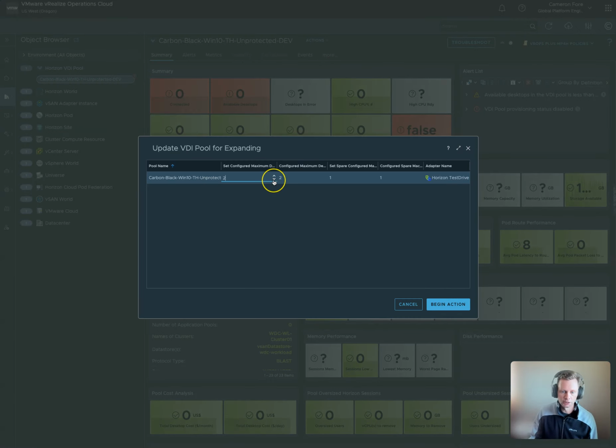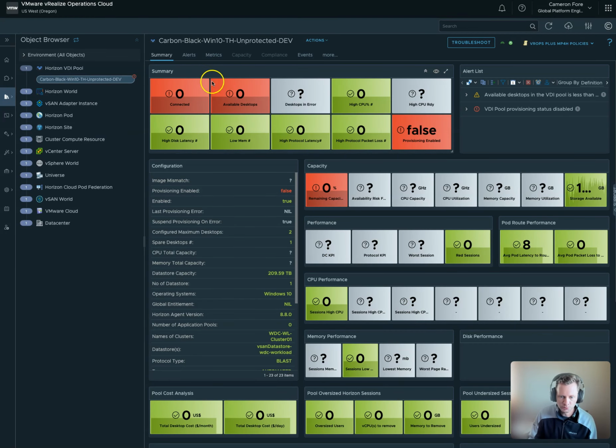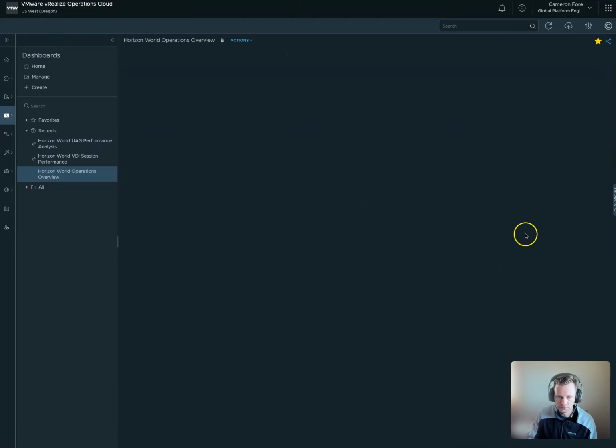So if you get an alert that says you're out of capacity, now you can actually come in and reset the maximum number of desktops, how many are currently configured, and how many spares you want, so you can see what is configured versus what you want to set it to. Then you click begin action and it can increase the size of that pool for you automatically. So again, that is an automation that was added in 2.5.